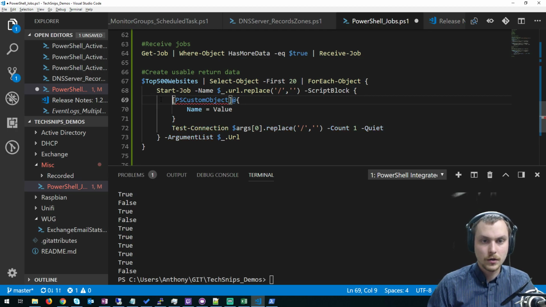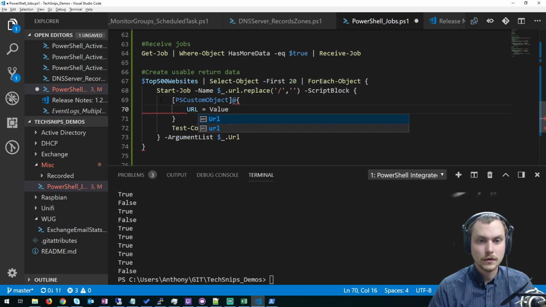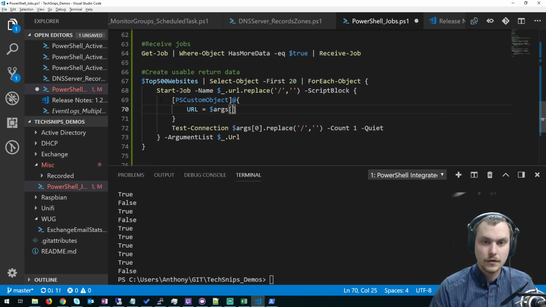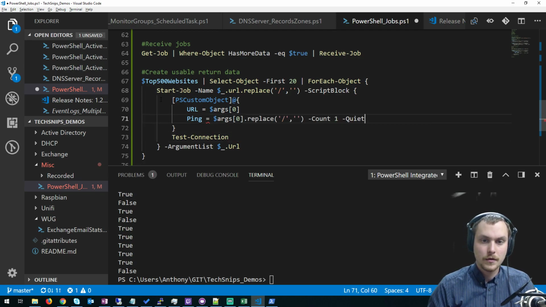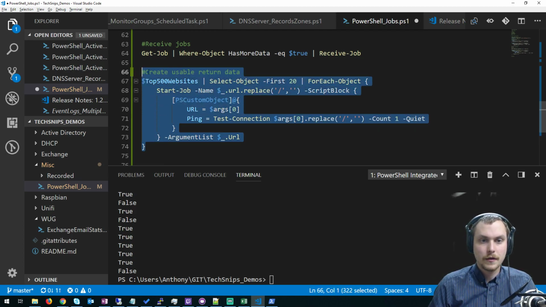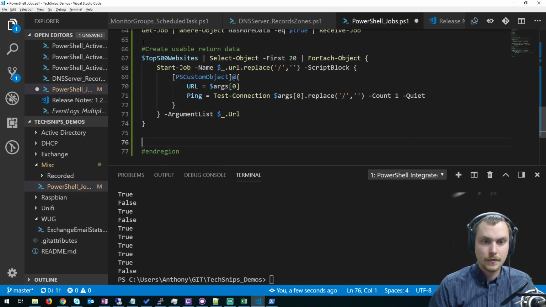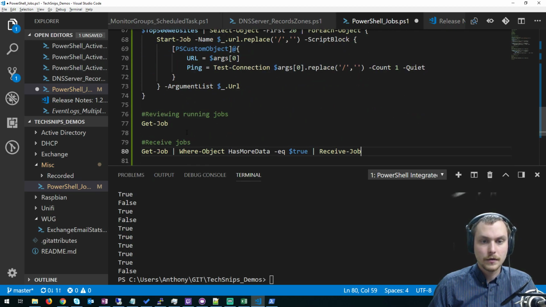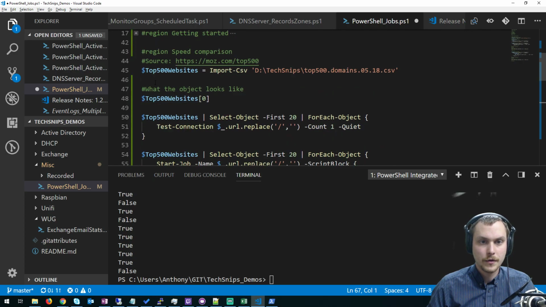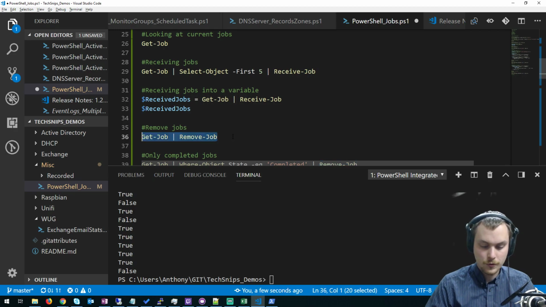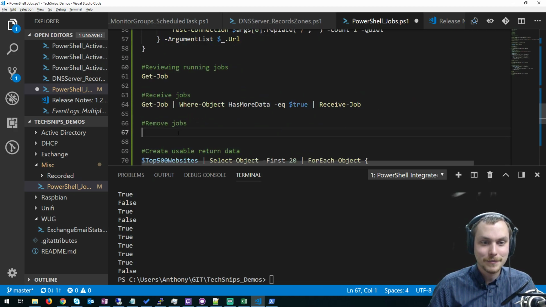And so here we're going to say URL equals args 0. Ping equals, oh, whoops. Nope. I obviously don't know how to copy paste. Test connection. All right. And then here, of course, we'll do the same thing. Okay. And of course, want to remove jobs. So we're going to do the same remove jobs from before. Oh, of course, I could have just typed that out instead of looking for it to copy paste it. But sometimes I'm a little lazy.